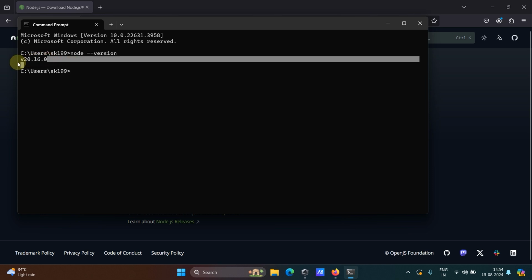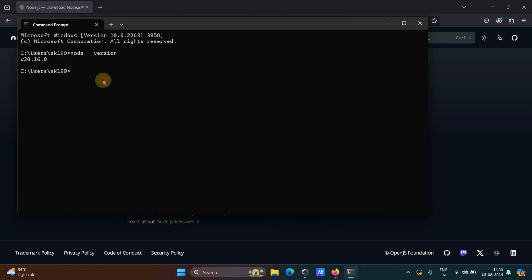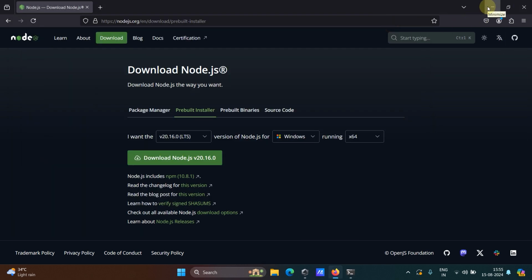Here we have successfully installed Node.js, and one more thing, we also need to check the npm version by typing npm space double hyphen version, and this is the version that has been installed on our system. So both the node and the npm versions have been installed on our system. So just move to our next step.